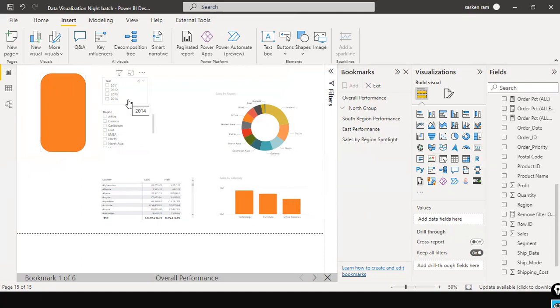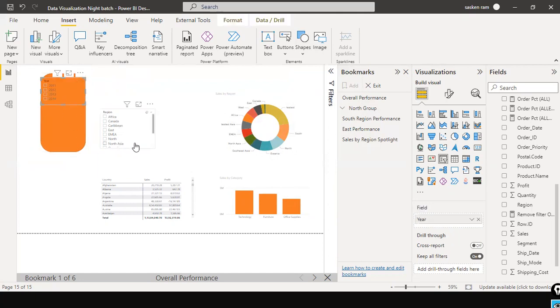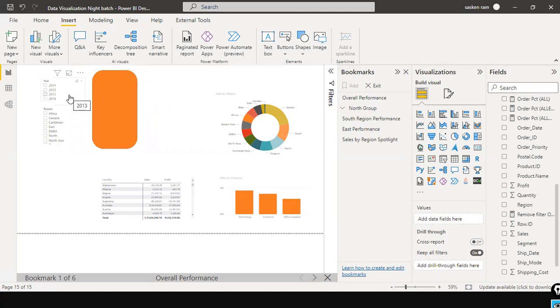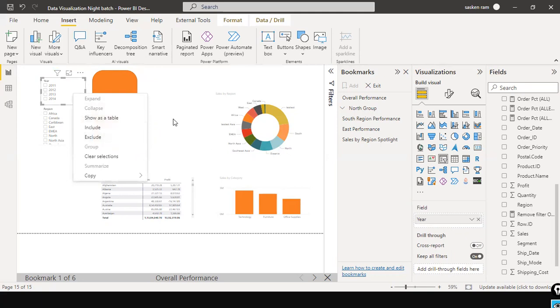When I move this and keep it on top, look here, if I keep it in the empty place, the slicers are not visible. What happened? The slicer went behind this shape. If you move this shape, you can see it here. In PowerPoint, you might have used this: if you wanted to move something forward, when you right click and click send forward, it will appear on top of this one.